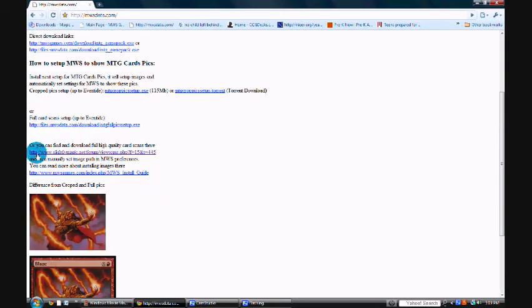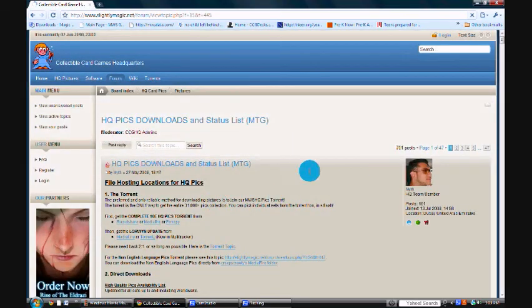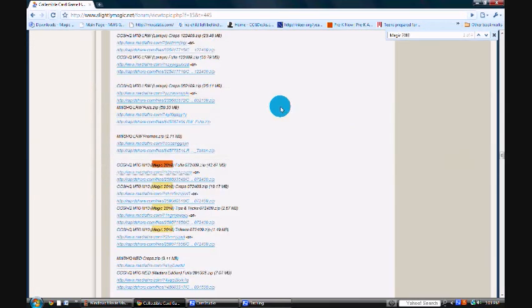And what you do is you go right here to slightlymagic.net forum and you push Control F, you search the set you want the full scan for. So I'll do Magic 2010. See, and it pops up right here. So you click it.